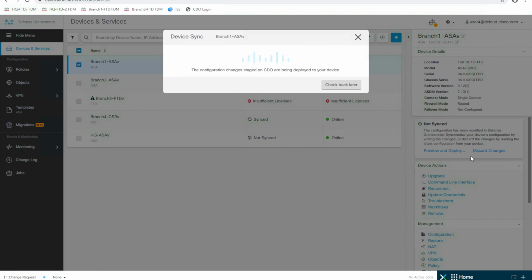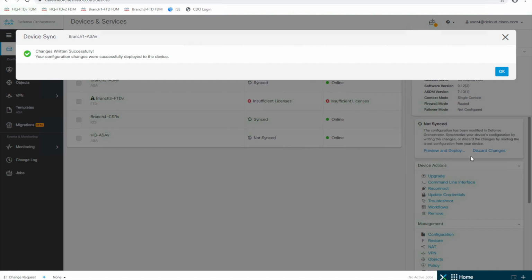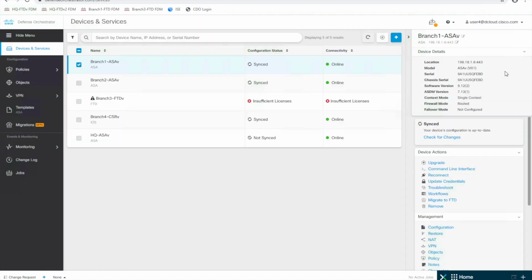And there we go. So in this scenario, we resolved various object issues detected by CDO as we onboarded those devices, and we looked at resolving unused, duplicate, and inconsistent objects. In our next video, we're going to look at doing some upgrades of our ASA and our FTD devices.